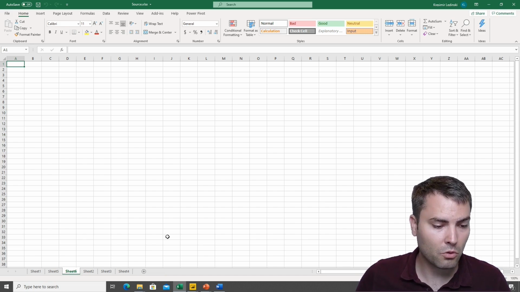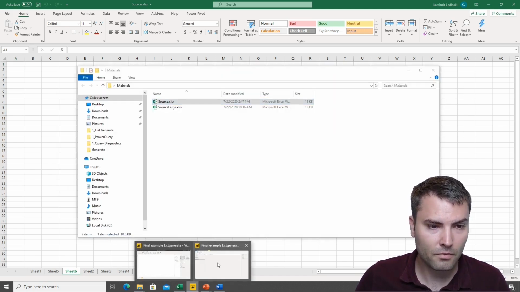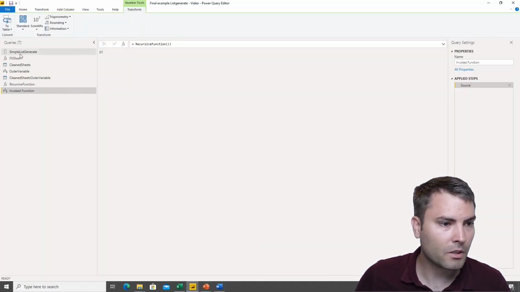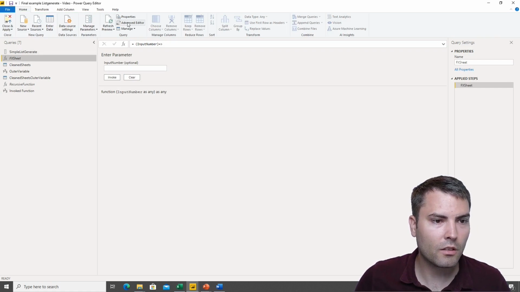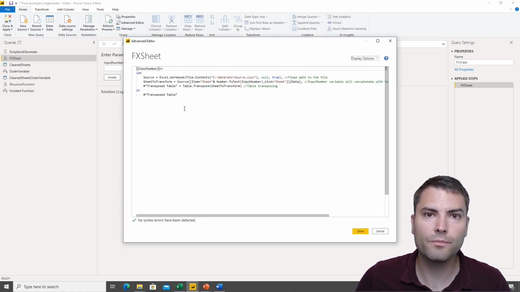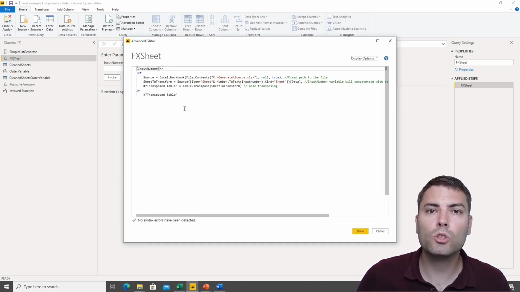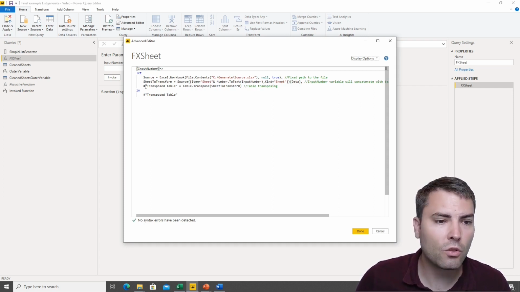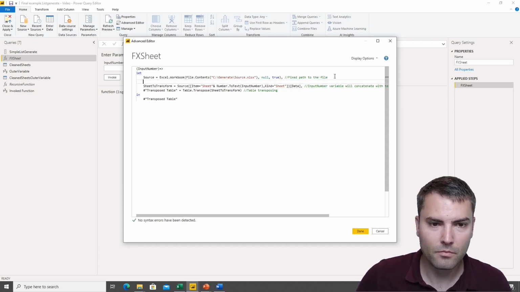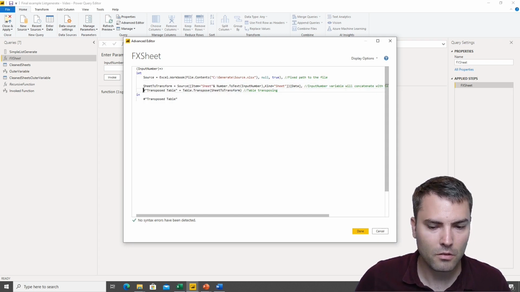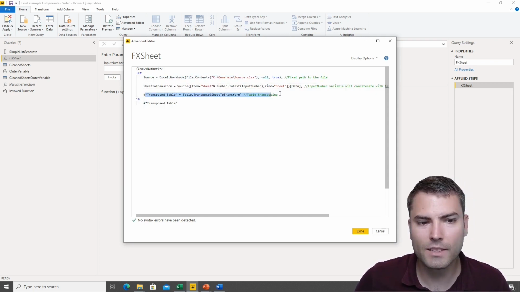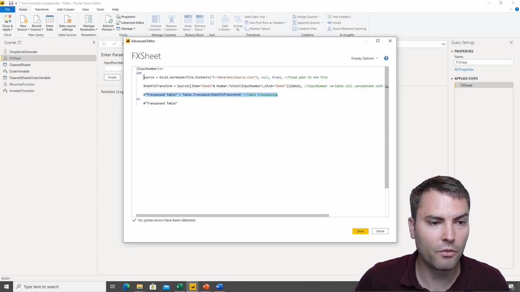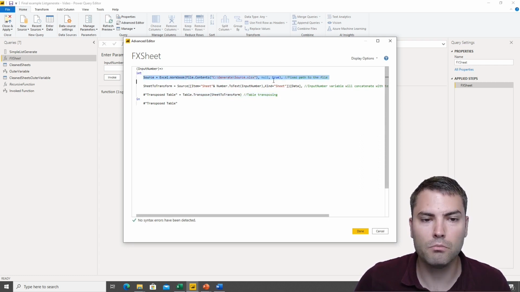So let's go to our advanced editor, and let's go to the fx sheet. We already prepared this function. At the moment, we should focus solely on the sheet to transform step. So this one. Ignore the first step and the last step. The last step is just doing the transposition, and the first step is a call to an Excel file in the location.